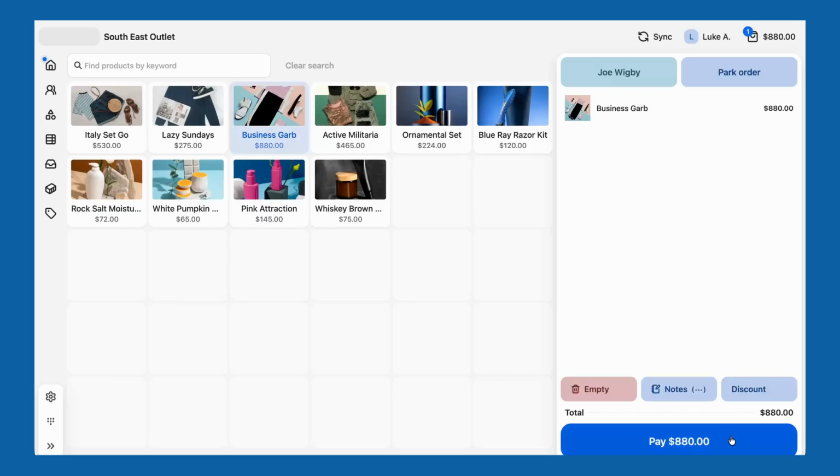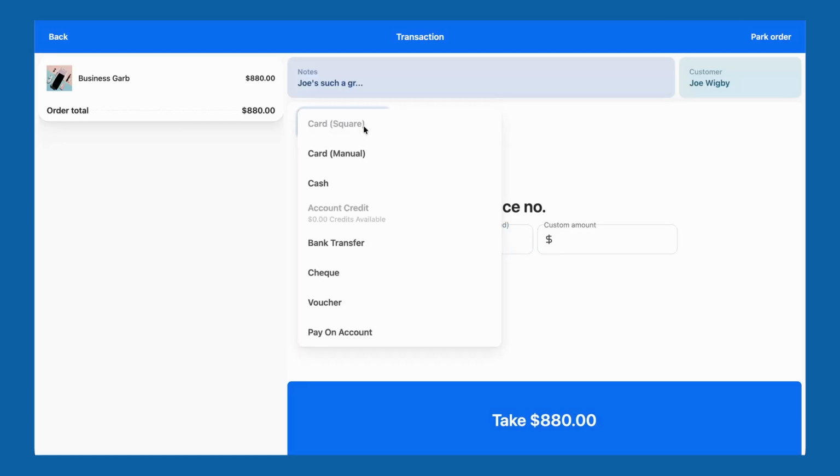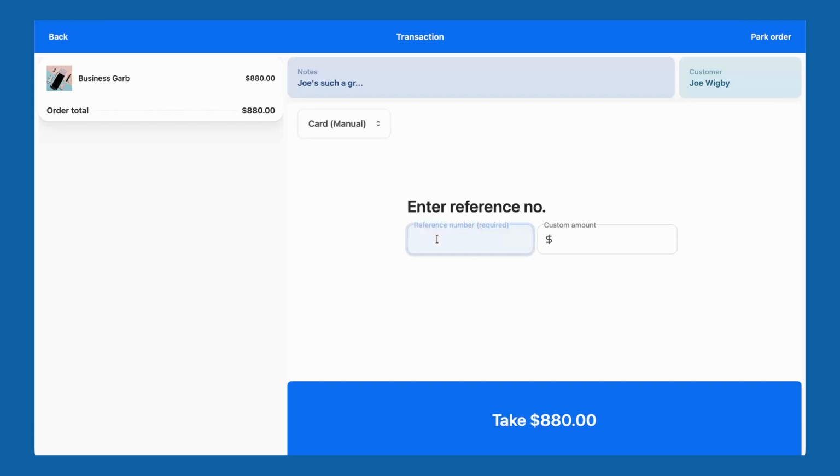Once you're ready to make payment, click on the Pay button at the bottom, and here we'll be brought to the Payment section. Use the drop-down menu to select the payment type. If a Square card reader is connected, then this option will be available. Otherwise, there is the manual card option, which would be a separate card machine used, and the reference number will need to be included in this field.